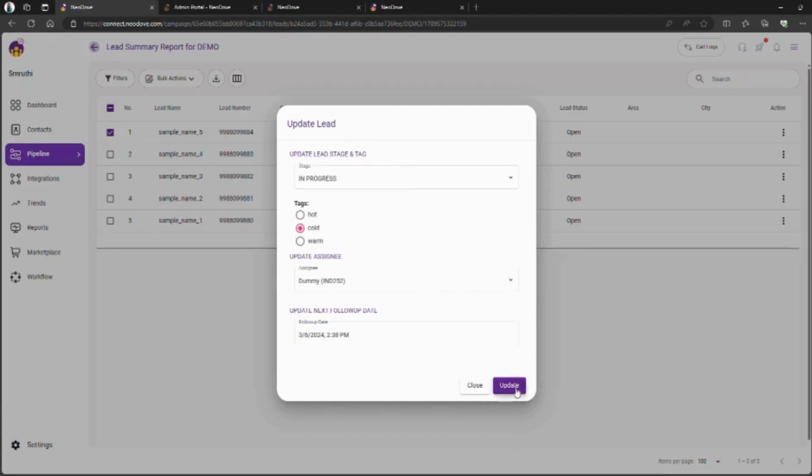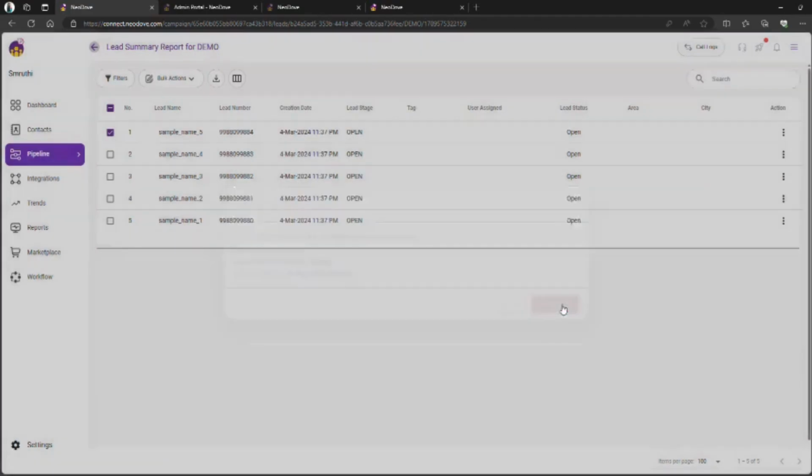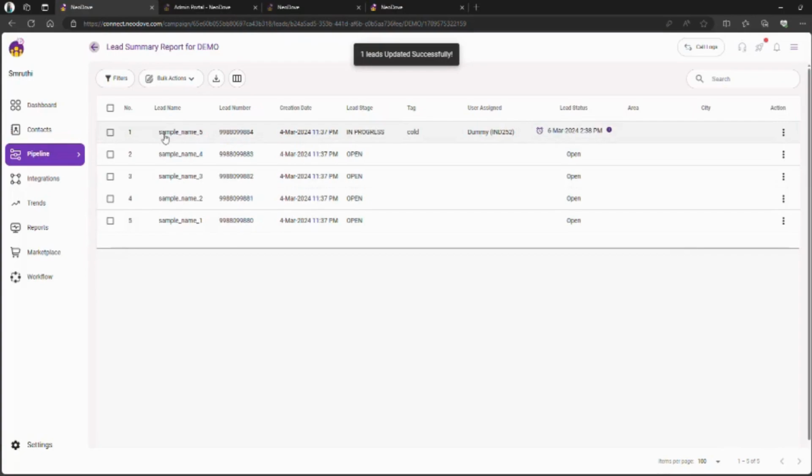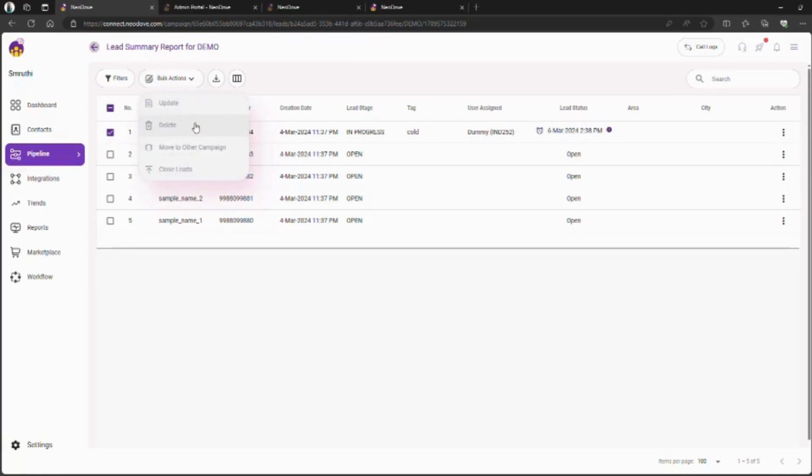And then let's update it. Click on yes, confirm. Here now you can see that the first lead is updated, the lead stage is updated, the tag is updated, the user is assigned, updated, and then also the follow-up date that we have set is also assigned here. Correct? So in such a way you can select a lead and you can just delete this lead. You can move this lead to another campaign. You can also close this lead.